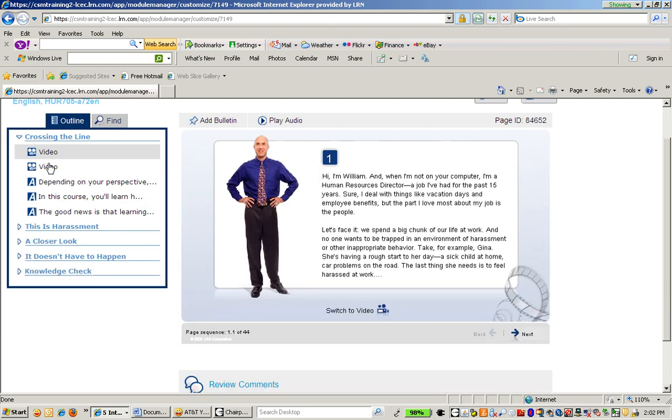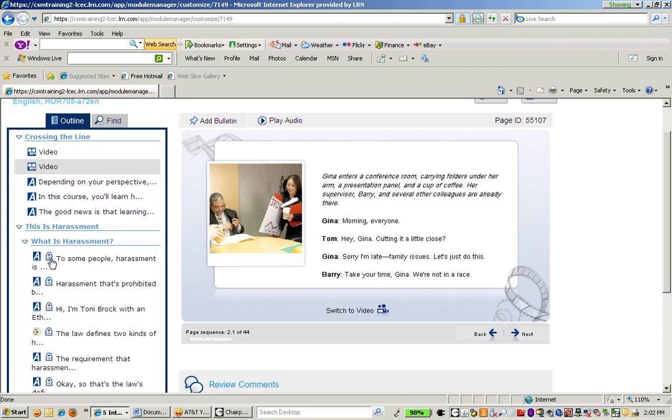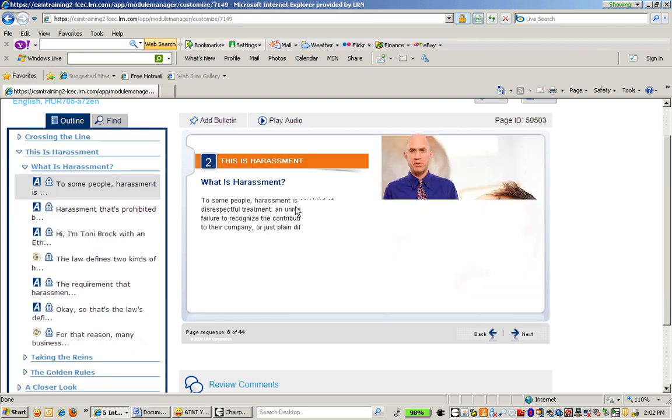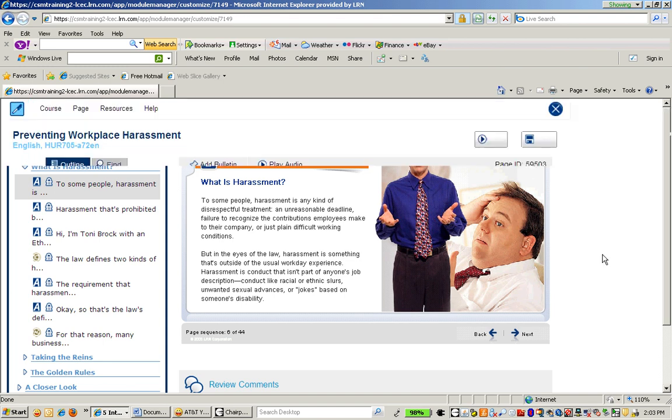Anything with a video you cannot edit. So I can't go in and edit this page. I can add a bulletin, but I cannot edit the page. I can't edit the text of this page because it contains a video. Also, I cannot edit a panel or a page with this lockbox icon. Our solutions team has locked this, and they've intended to lock this page because it's to the letter of the law.